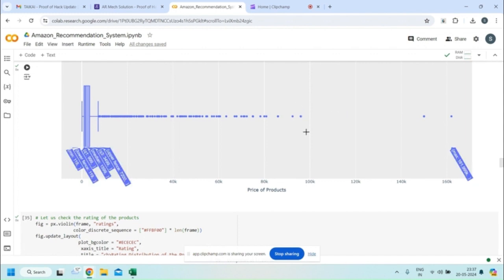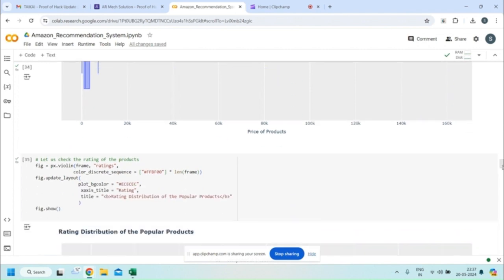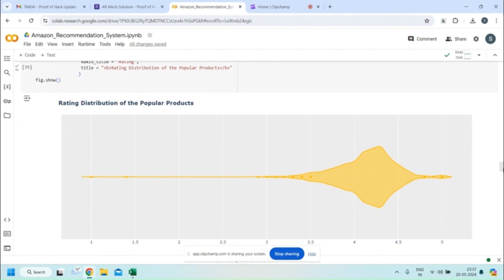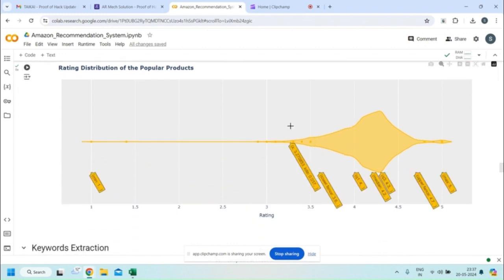Okay, so we can limit between the 80k. 80k is fine, or you can limit on 60k. Okay, and then we have the rating distribution for popular products. So you can see here this rating is showing the rating starting from the basic rating the person has given, from 3 to 5. The maximum number of persons have given a rating between 4 to 4.5.